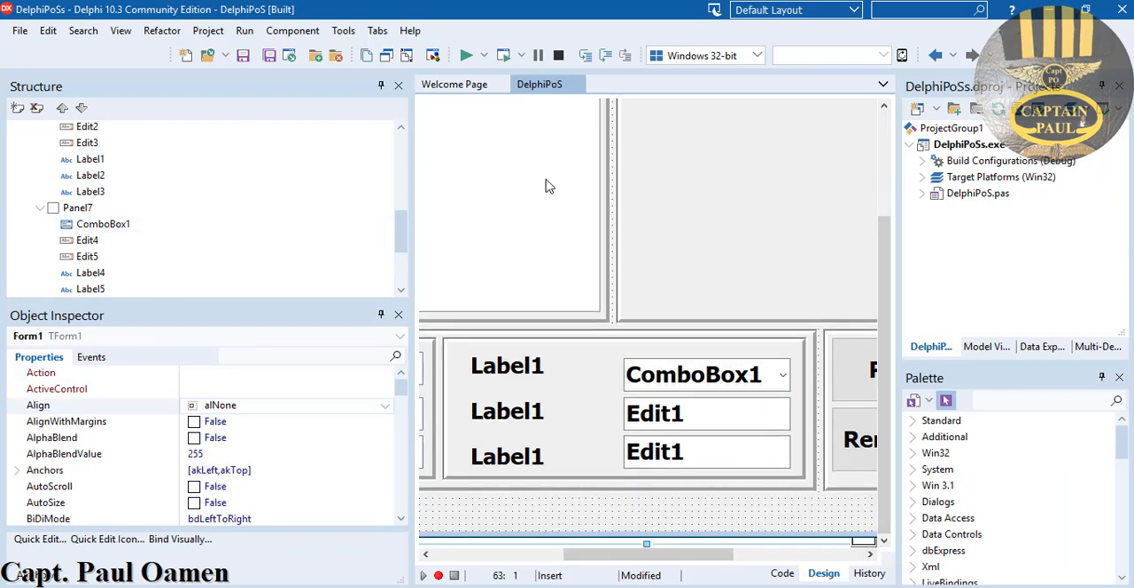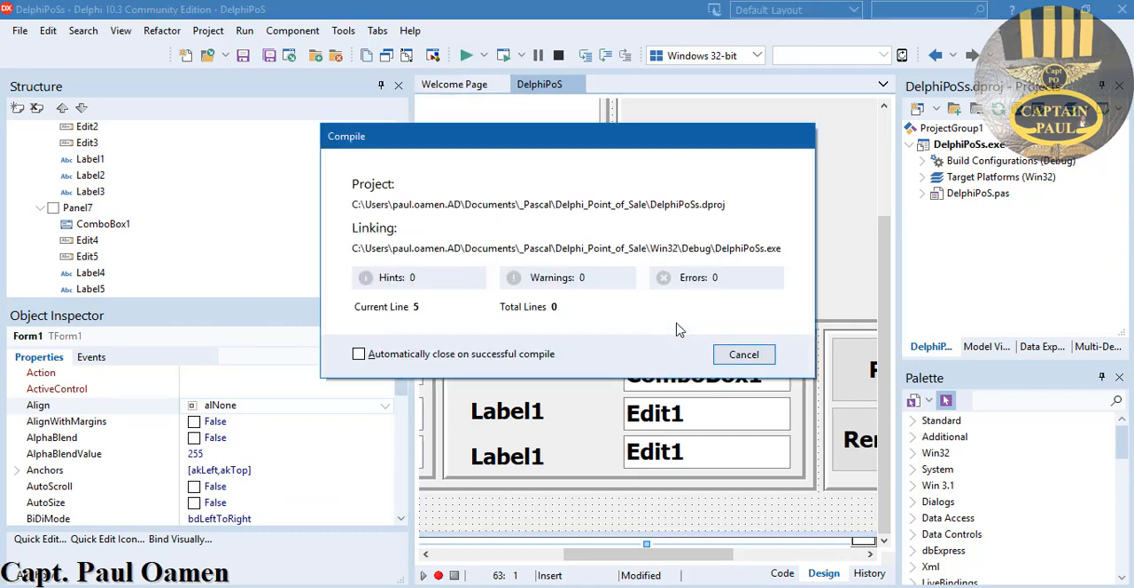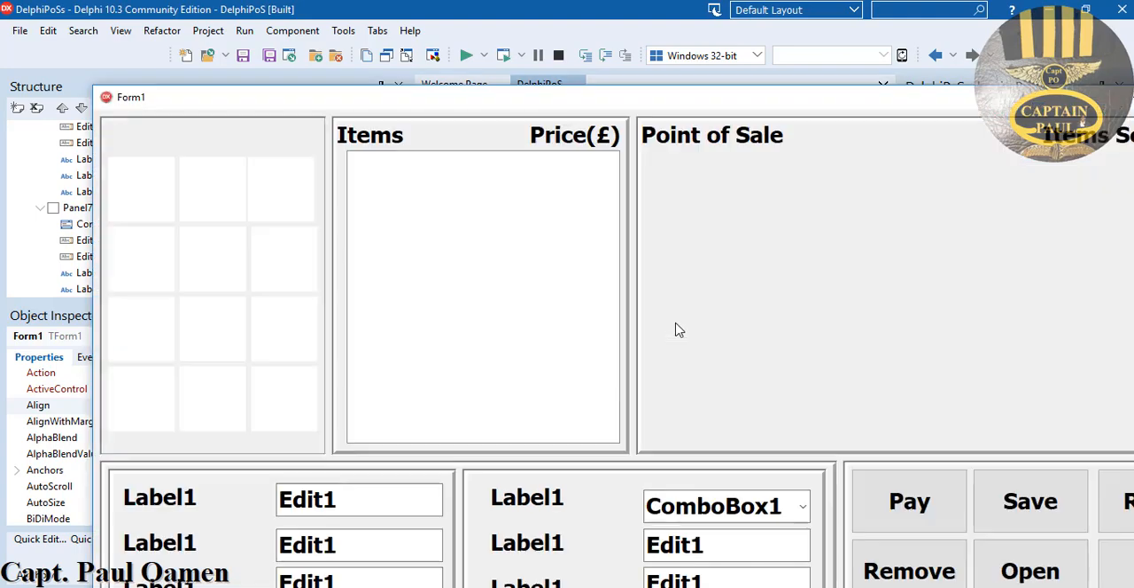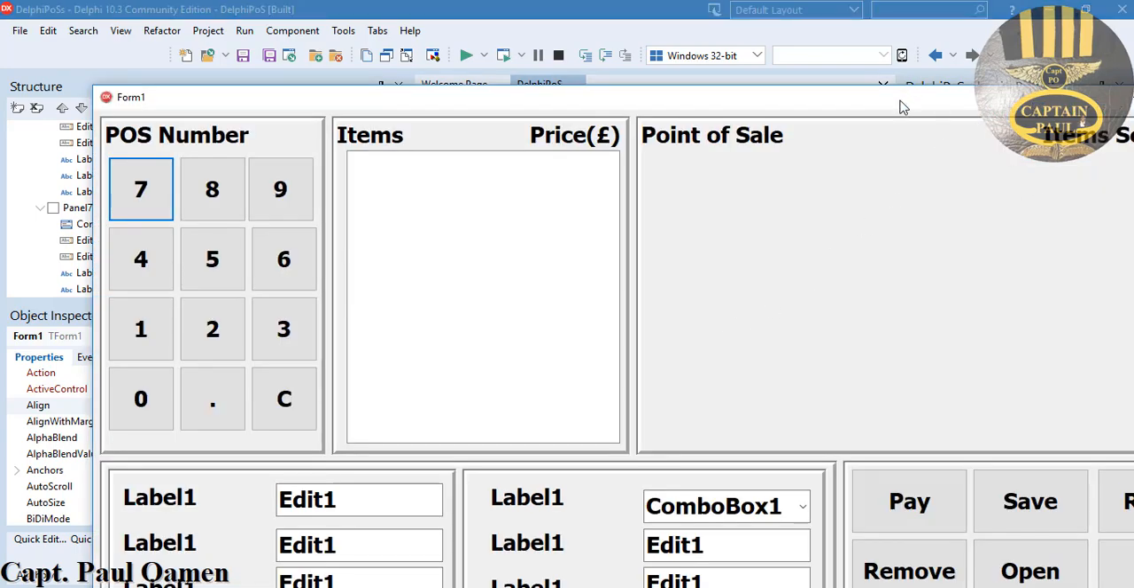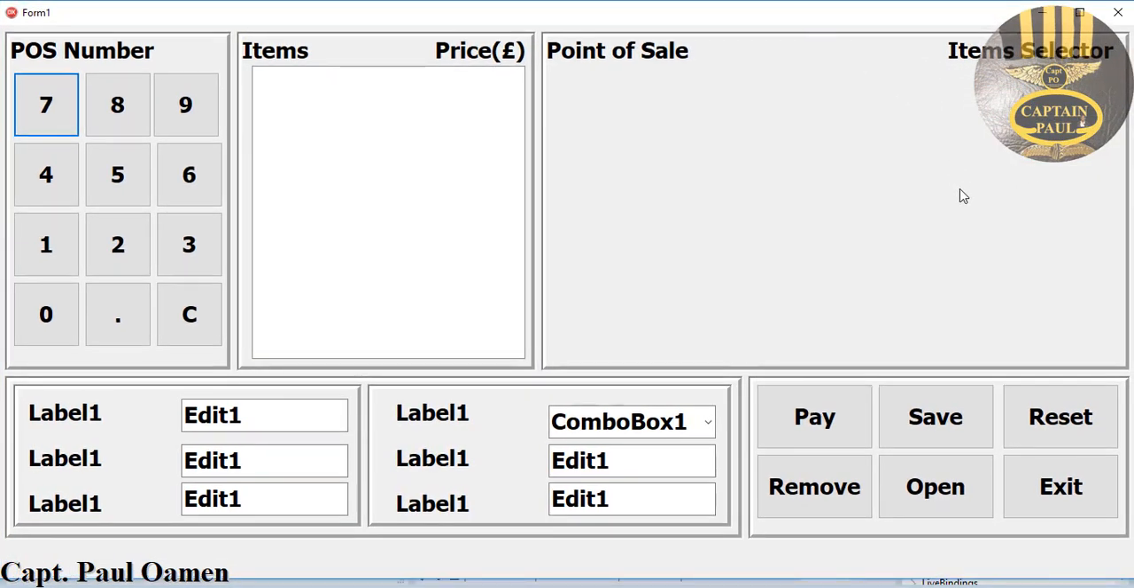Right, so I'm going to run it now. Let's just run it and see how that looks like. For now, just this part of it is remaining. Okay guys, that's how it's looking. So we're almost done with the interface design.